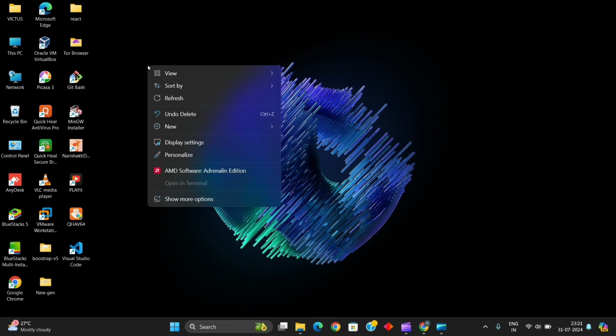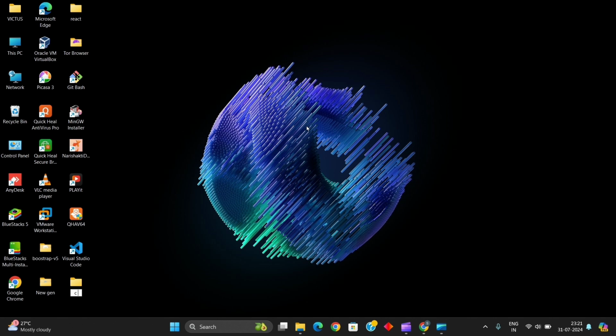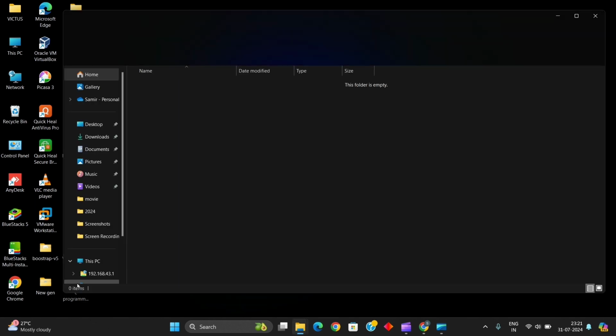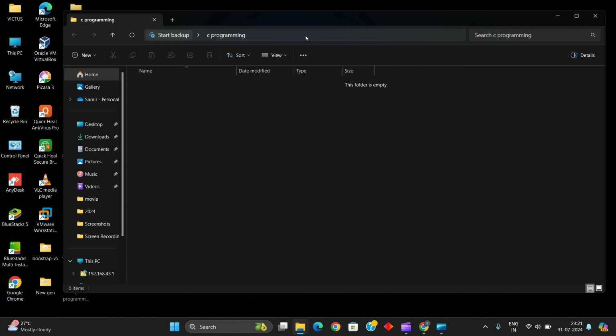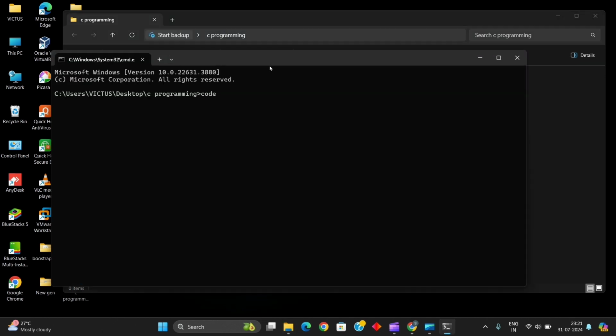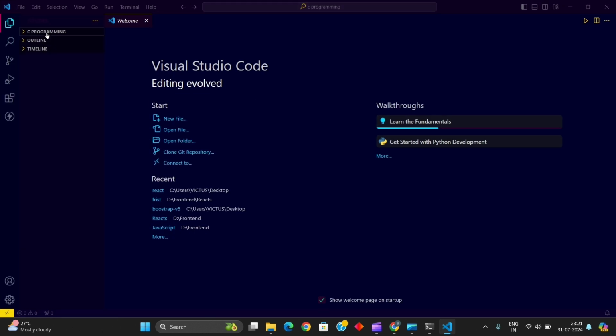Then I am creating a folder. Create here a new folder, giving the name C programming. Open this folder. I am typing cmd, then code space dot. This folder is open in VS Code.